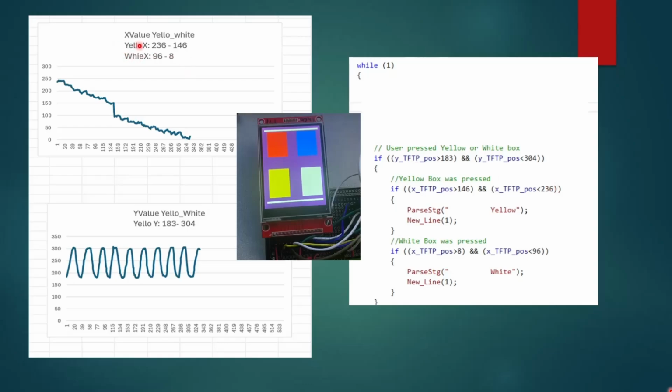If the answer is yes, then we're in the yellow area. We're right here. And if the answer is no, then we ask, hey, is it greater than 8 but less than 96? And if the answer is yes, that means we are right in this area. So what I tried to show you is how we went about collecting the data and how we've used the data to set our boundaries for each of the squares. So we can continue with our presentation.